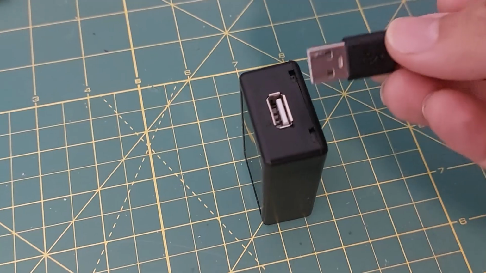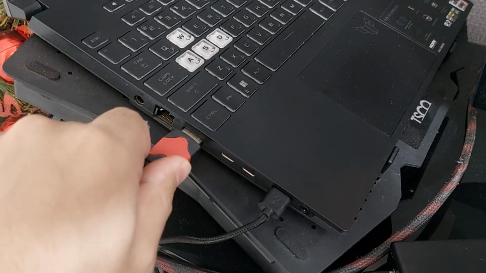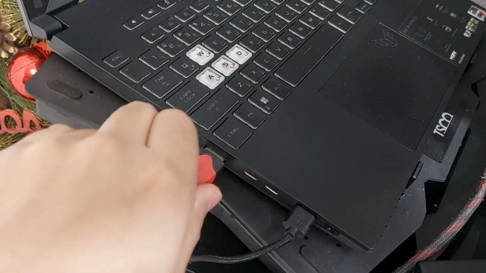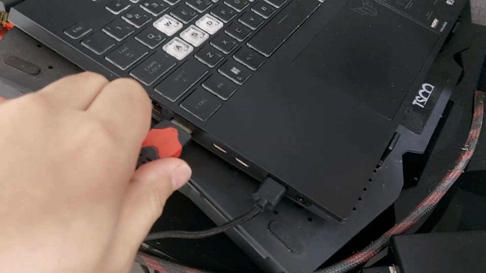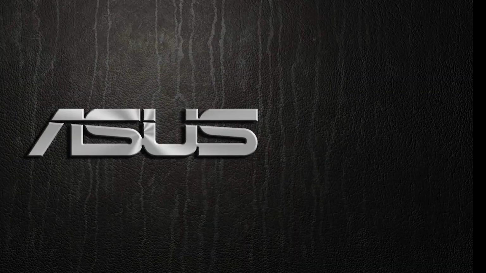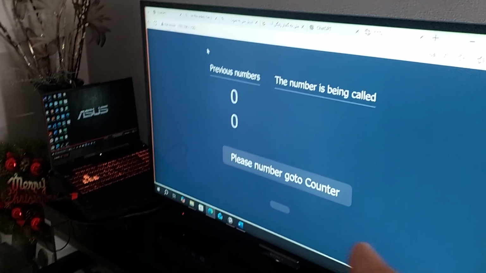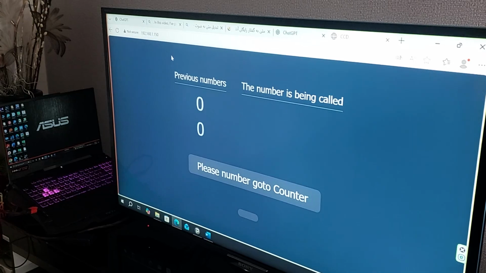All you need to do is connect the box to a computer using a USB cable. After that, connect the main display monitor to the computer, and you're good to go. Now that the monitor is connected, I'm going to change the display mode on the computer to extend. This way, the monitor won't mirror the computer screen, and we'll have two separate displays.